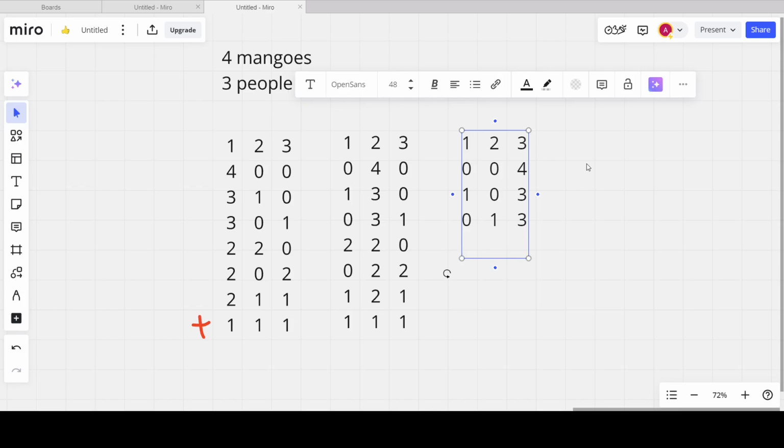Another case is that the first person will get 2 mangoes, second person will get 0 mangoes, third person will get 2 mangoes. And again, the first person will get 0 mangoes, the second person will get 2 mangoes, third person will get 2 mangoes. And lastly, the first person will get 1 mango, second person will get 1 mango, and third person will get 2 mangoes. And one of the invalid case again, 1, 1, 1.